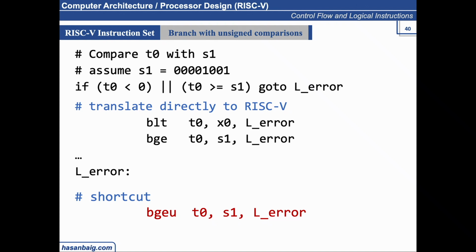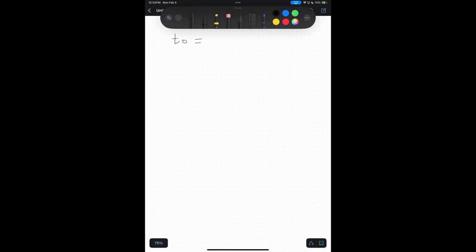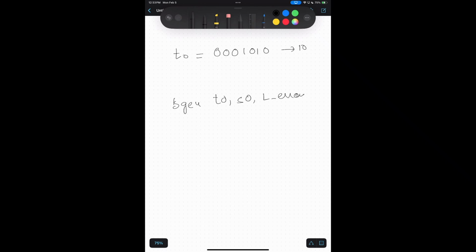So let me put this up. When T0 was, suppose, 10, right? Then the condition which we were checking, BGEU T0 S0 and jump to L error. So when T0 is 10, this condition will be satisfied.